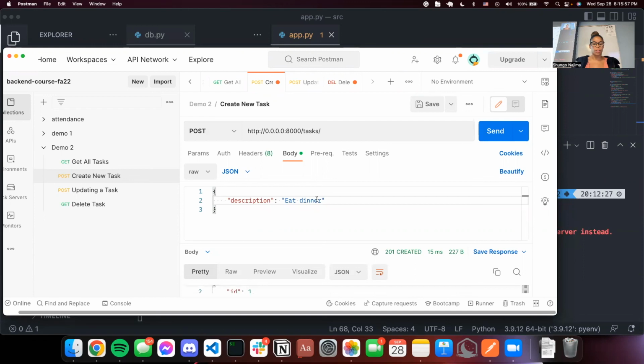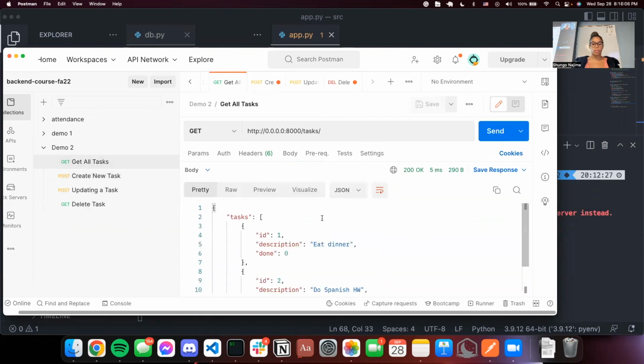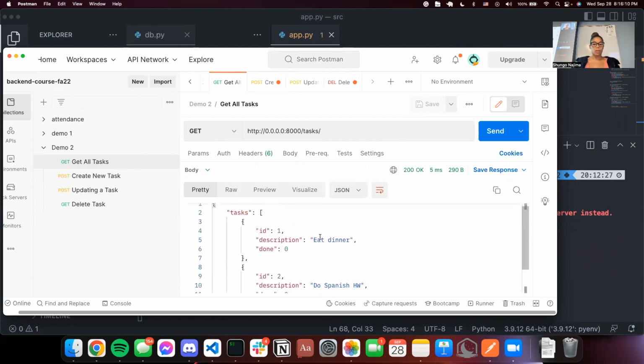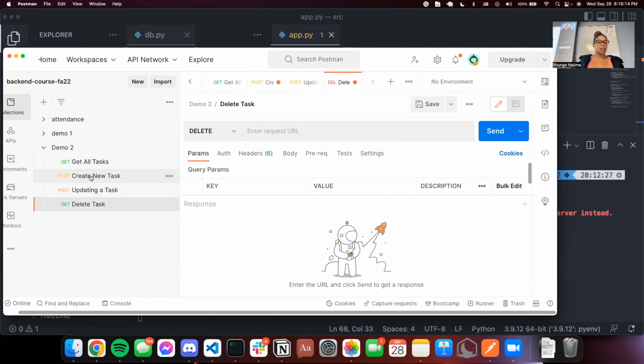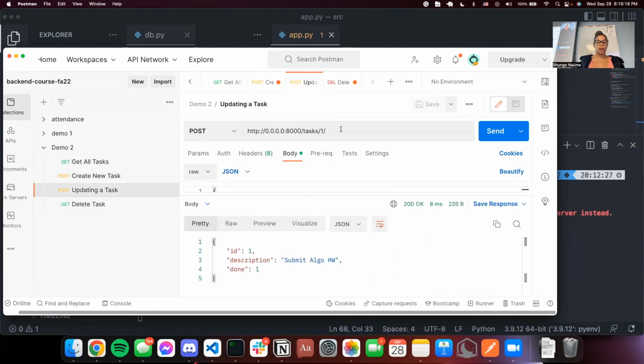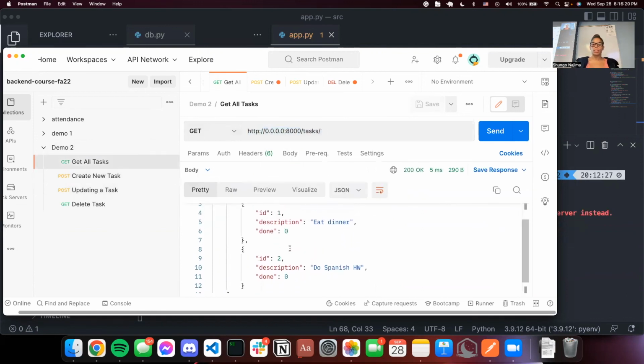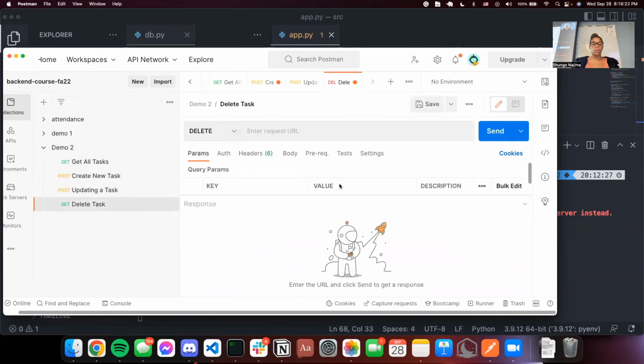All right, we have eat dinner. I need to also do my Spanish homework. And then let's see that, get all tasks. Okay, we have all our tasks in the table. So then say I want to just delete my Spanish homework. I'm tired of Spanish. So then let's copy our route. The ID of the task I want to delete, Spanish homework, is 2.